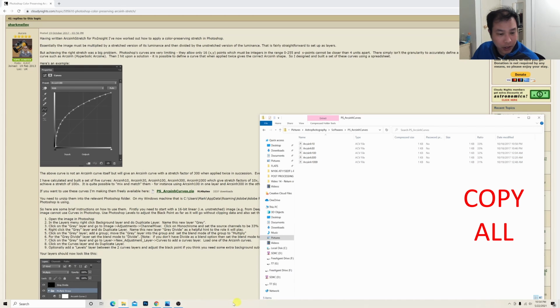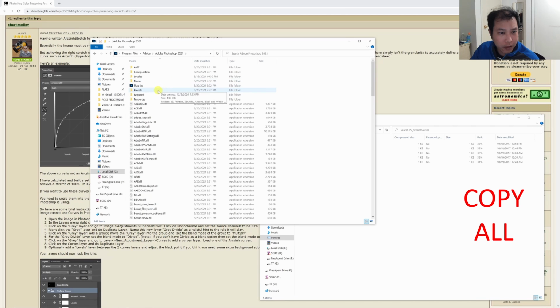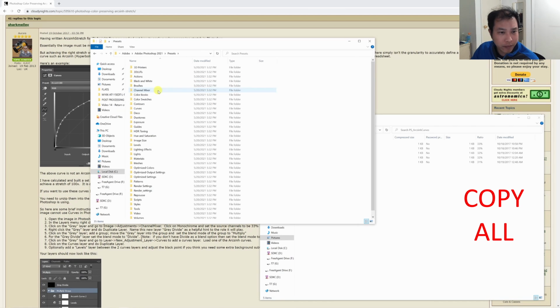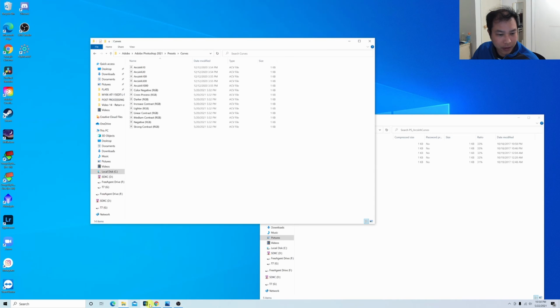And all you're going to do is find your Photoshop folder, wherever that is. For me, it's local disk, program files, Adobe, and then this Adobe Photoshop 2021. I'm going to open that. Open up the presets folder. Then go to curves. And I'm just going to copy and paste all of this into here. That's all you're doing. It's really simple. And then when you boot up Photoshop, you should be able to see these arcsine curves in your curves presets. So with that, let's go into Photoshop.